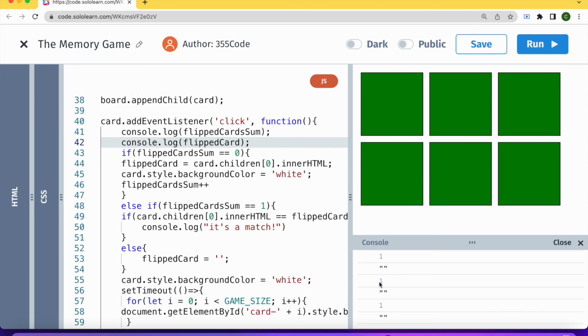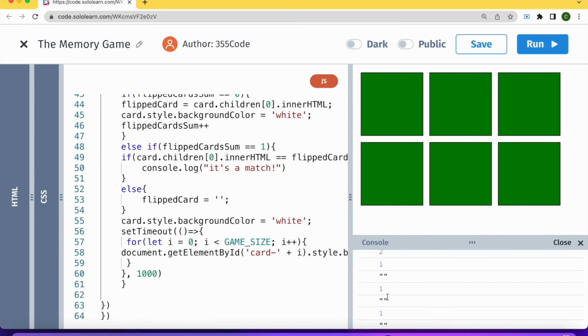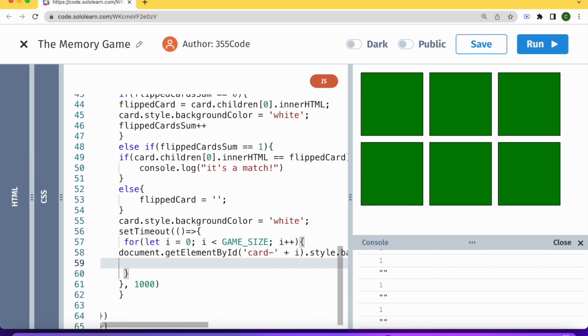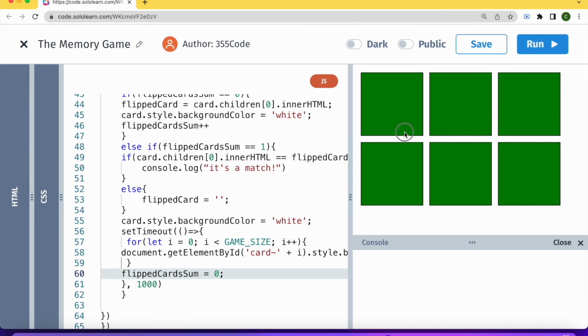Okay, and the problem is that our flipped cards sum is never really going back to 0. You can see here, we start at 0, but our flipped card sum is never really going back to 0. So basically, if we flipped the cards back over, then let's also, not inside the for loop because we only want to do this once, but right here inside of the timeout, set flipped card sum to 0. That makes sense because we flipped all the cards back over, so it's equal to 0. Let's try running our code again.